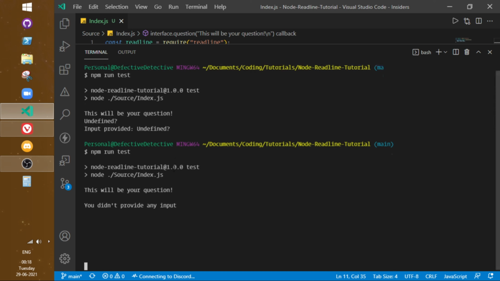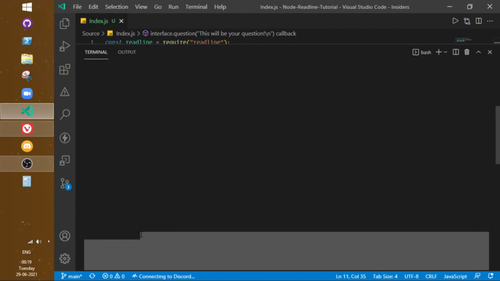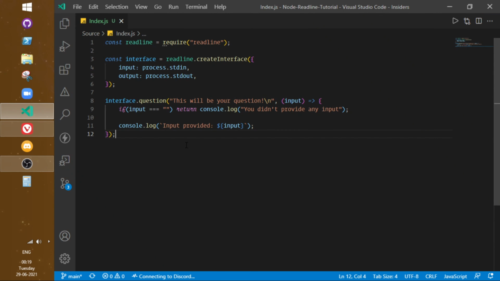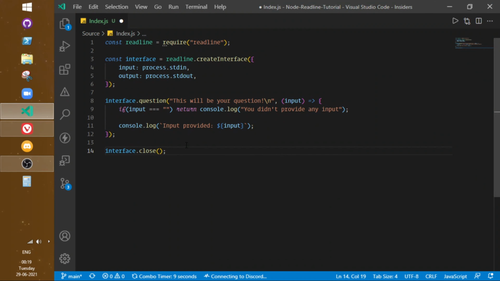If I keep spamming, it will just stay open like that. And that's the main thing of it. You can do anything you want here unless you manually close the interface. Now, how do you close the interface? What you do is interface dot close. This is the function which you run.